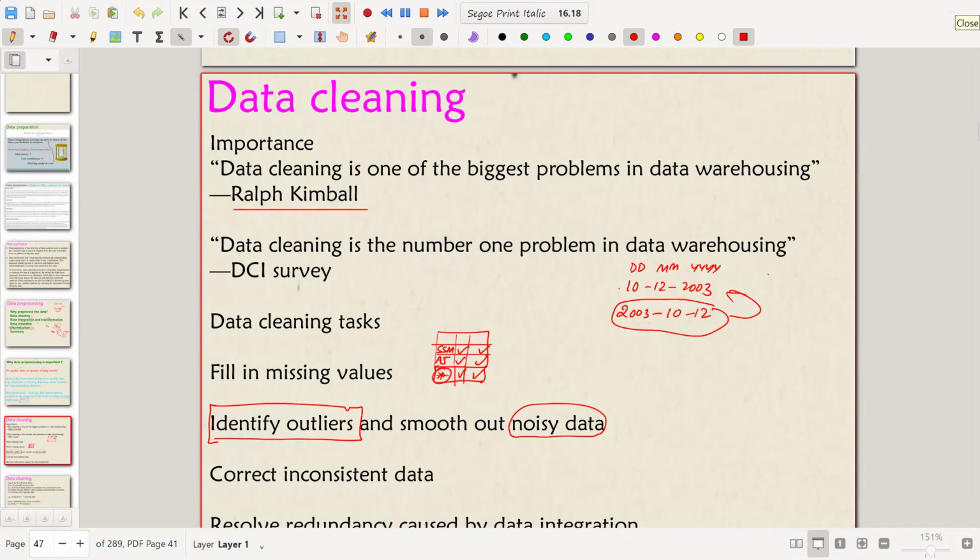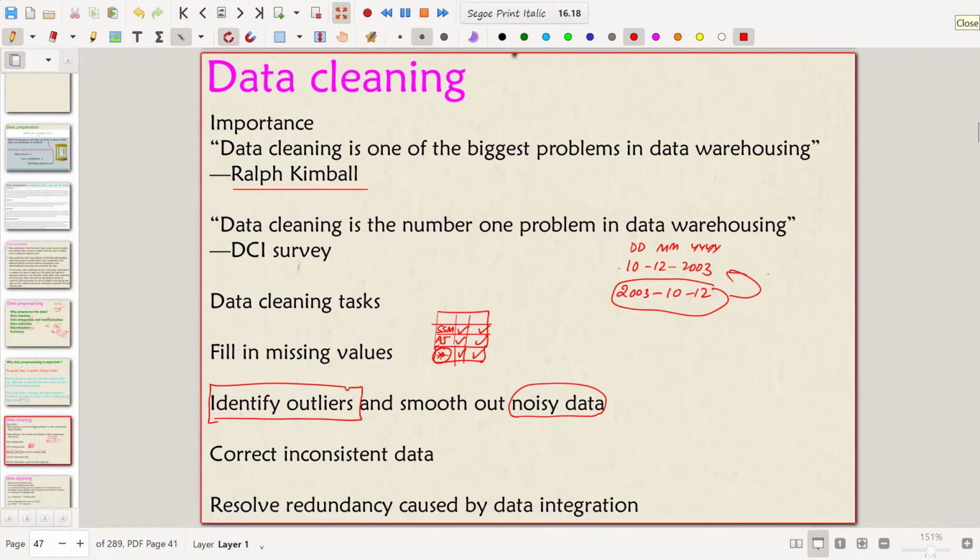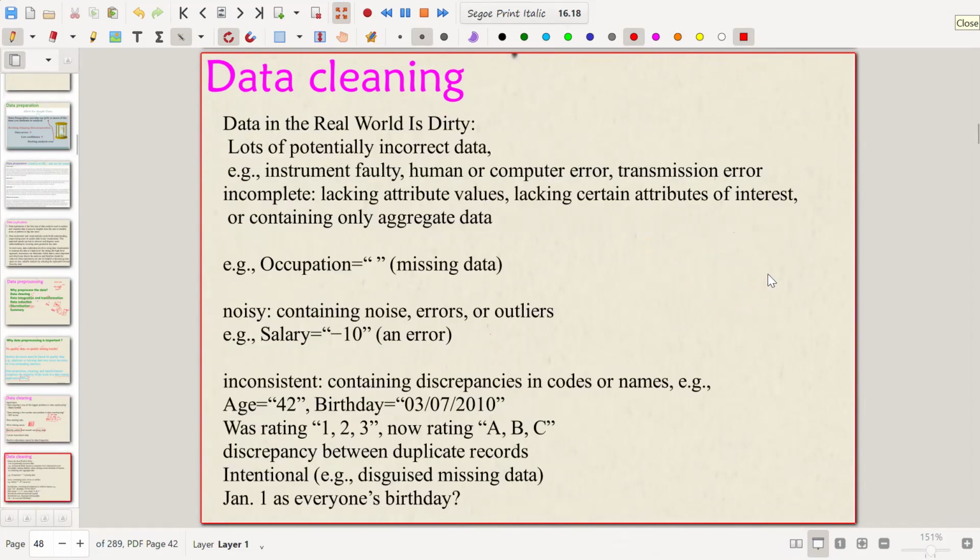Resolve redundancy, which we already discussed, like his name appearing twice. That is data redundancy. How can you eliminate it? Delete that row and have only one entry under his name, not multiple entries. That is data redundancy. Fine. So here there are many examples.